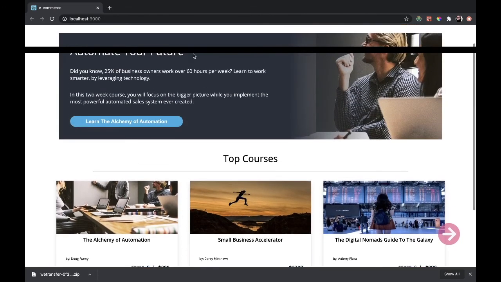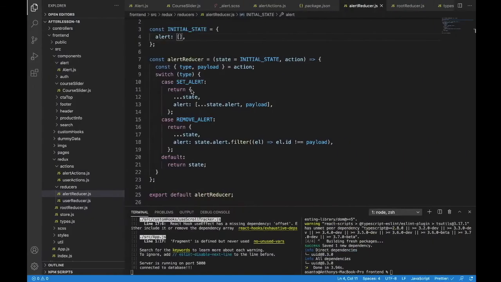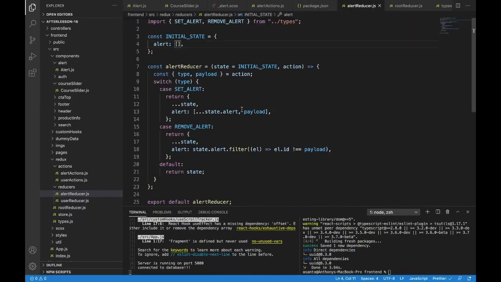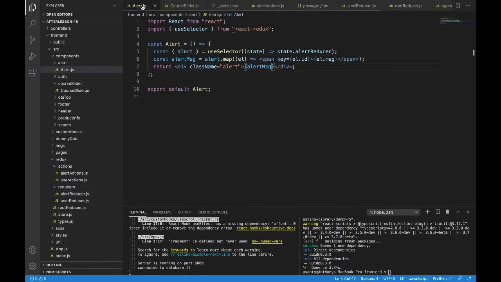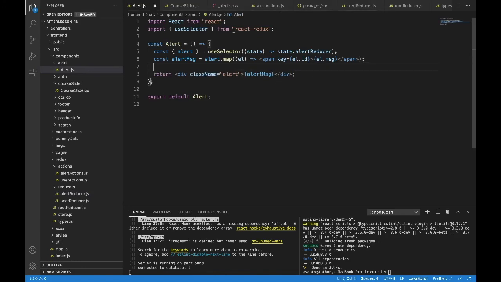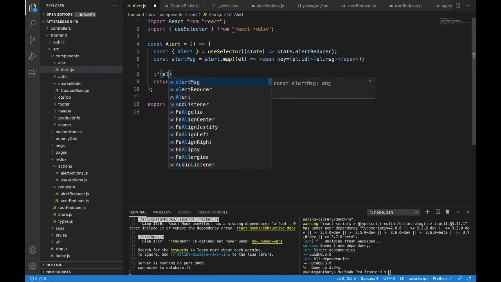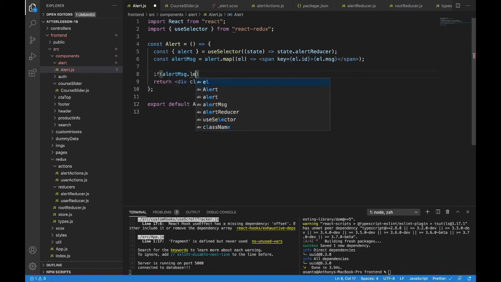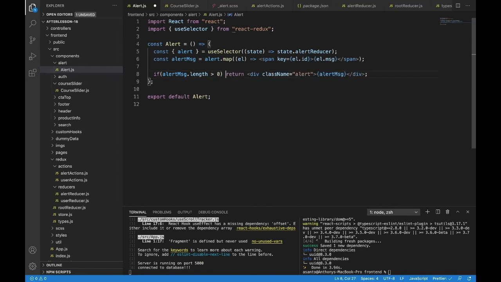We don't want this bar on the screen when there are no alerts, so let's work on that real quick. So head over to alert.js right over here. Now our return, we're going to do that a little bit differently so that we don't always return this class. We don't always want to return this class name. Sometimes we want to return just nothing. So if alertMsg.length is greater than 0, so if there's something in the alert array, then we want to return what's already here.